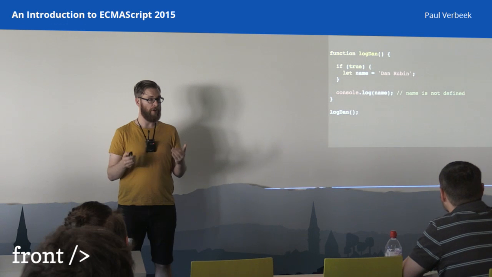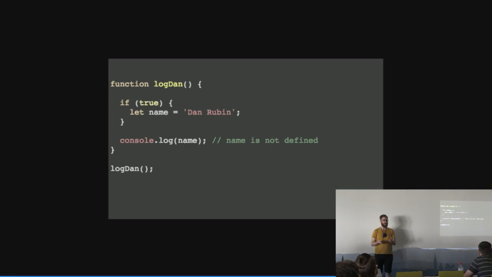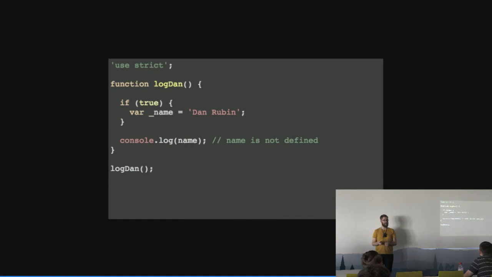So what kind of code will Babel generate? So let's say this first example. If you put that through Babel, it will generate this. So it looks a lot the same. What it did is use strict at the top, because ES6 is always in strict mode. It adds an underscore here, because this will not be the same variable you're using here, because it's block scoped. And it will still say name is not defined.